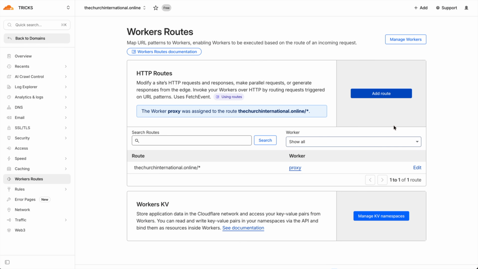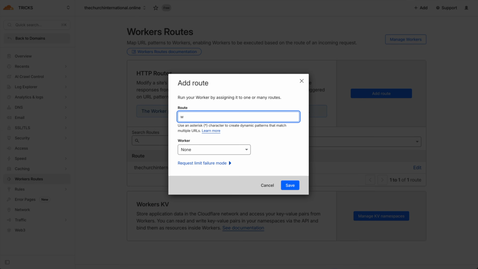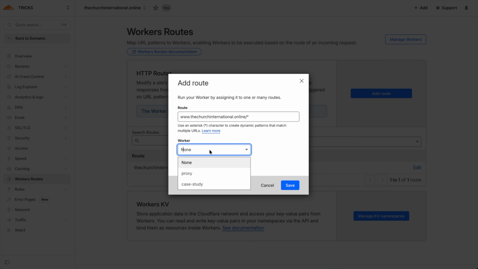And then we also want to do the same for the www. So we'll add route, and that way this version works as well. www. our website /*, and connect it to the same proxy worker.